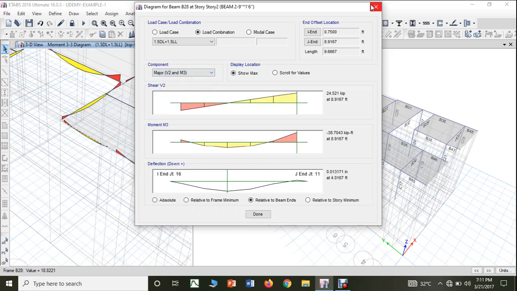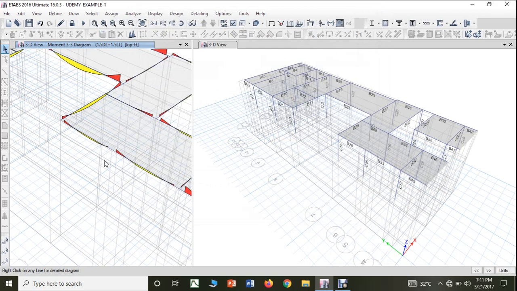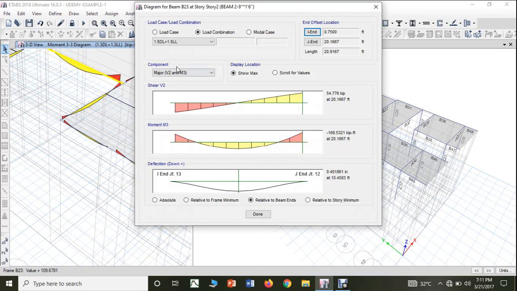Whereas if I click on this minor, you can see that everything is 0, therefore only the major is available. Okay, after that, for this beam, you can see that this is a larger beam. You can see the major shear force is 54, the bending moment is -168. The minor is 0, right? You also have an option to choose show maximum or scroll for the values. Scrolling for the values, you can see here it is -139. That is the moment that you are going to have at the support.